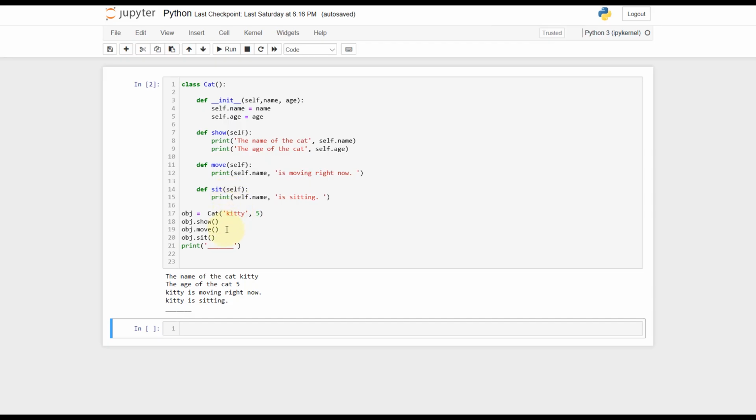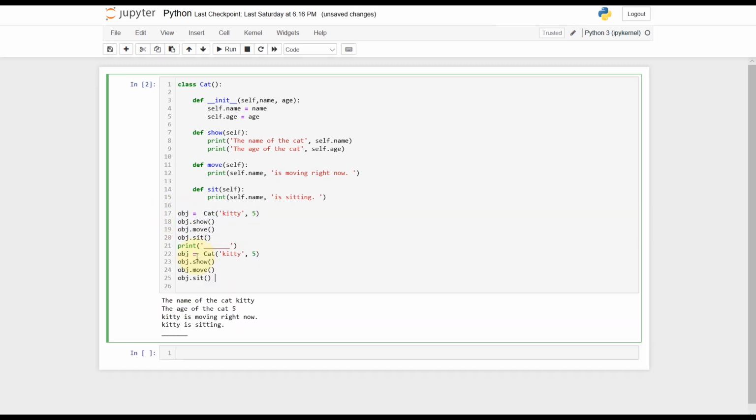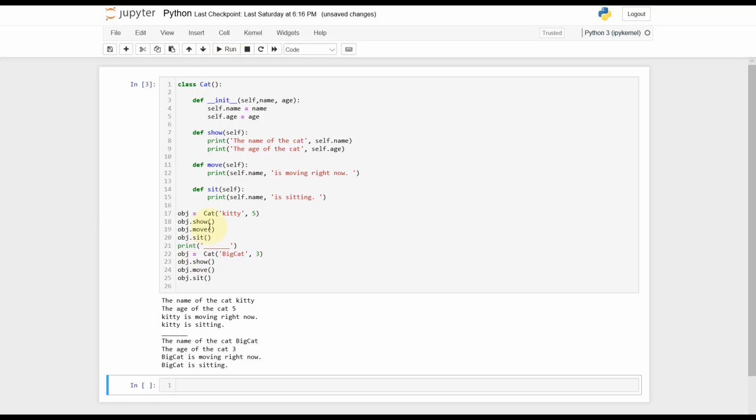We have created an instance of the class here, and after that we have called methods of the class. Let's create another instance of the class. See, here another instance of the class is created, and you can create as many instances as you want.